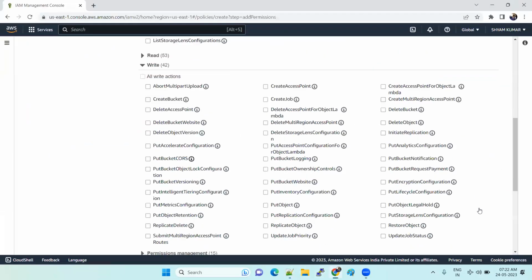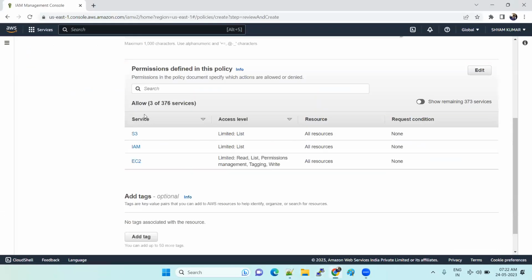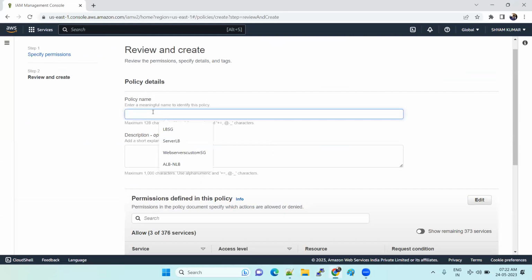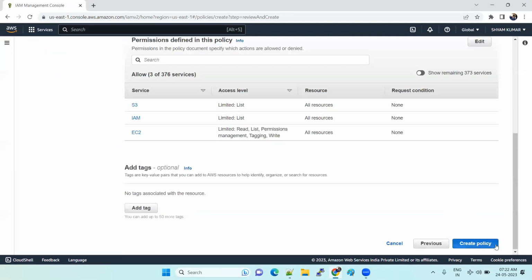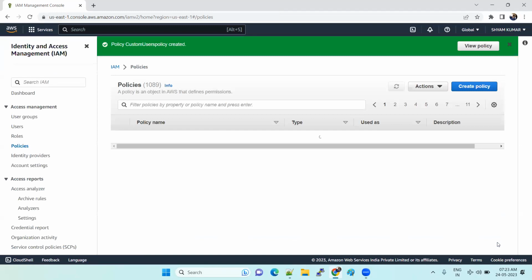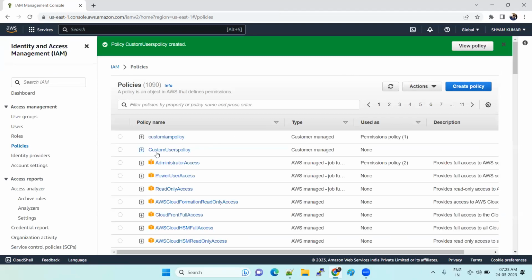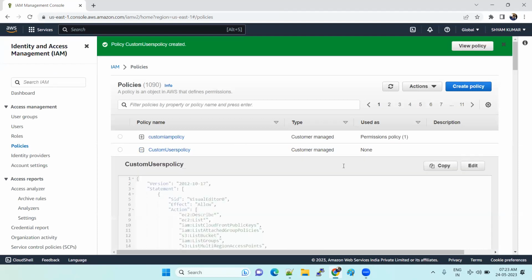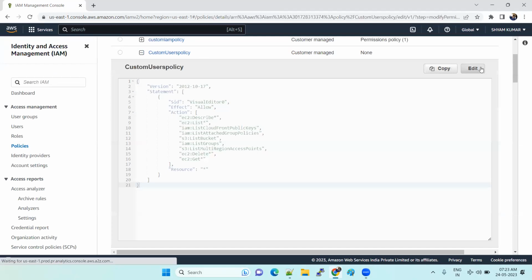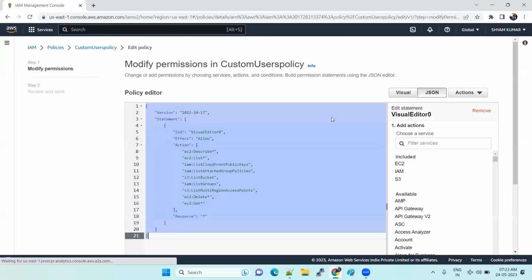Once you select all the options, we'll click on next and give the policy name here. Custom users policy, we'll set it. Any naming convention we can use, just for our understanding. So we'll click on create policy. Once you create it, the policy will be created. We can edit this policy a number of times. Just expand it, and we have the option to edit it. Just click on edit. Again, it will go to the JSON editor only.